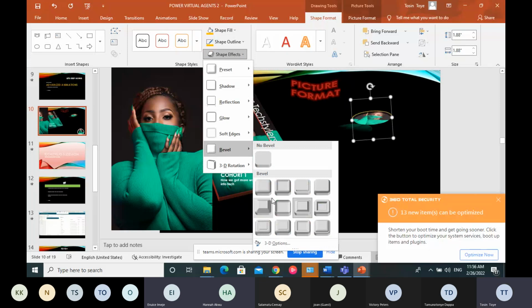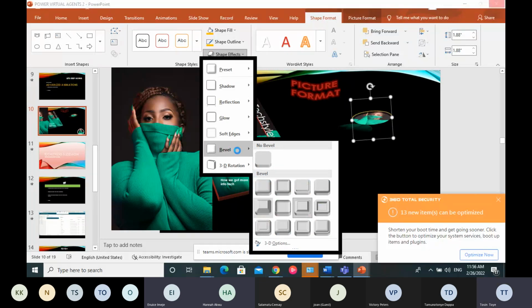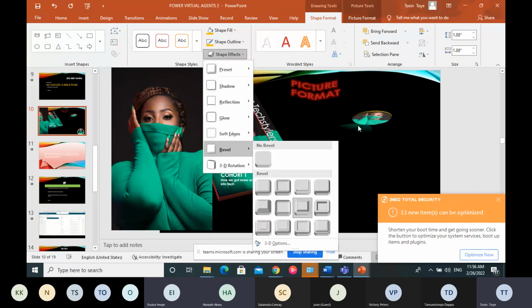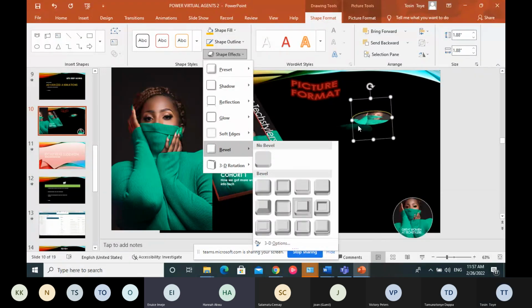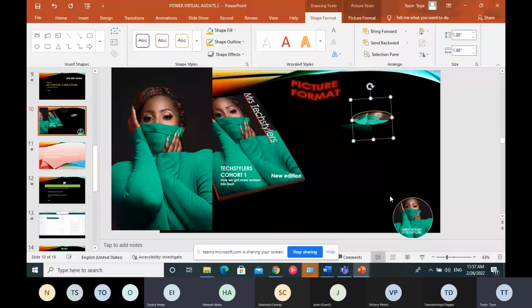Then the shape effects. So you can see where I got that from. Then I can now use a reflection. You can see there's like a shadow cast. That's what's called a reflection. Sorry, it's not a shadow because there's a difference in PowerPoint. There's presets, shadow, reflection, glow, soft edges, bevel, 3D rotation. So you can see how this looks here.